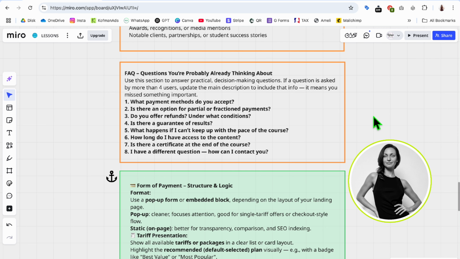Here, what absolutely has to be covered? Important questions: payment methods, partial and fractional payment, split payments, refunds and the conditions for a refund, guarantees and the result. If somebody has to freeze the access, if somebody cannot follow the pace you propose, how long is the access, the certification at the end of the course, and other different questions that you anticipate and that you receive.